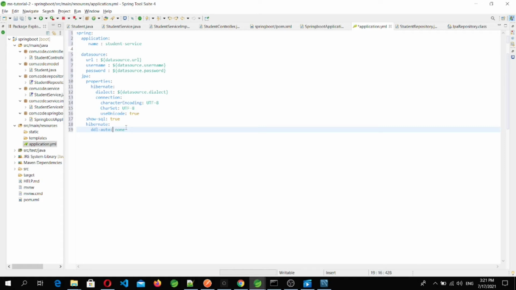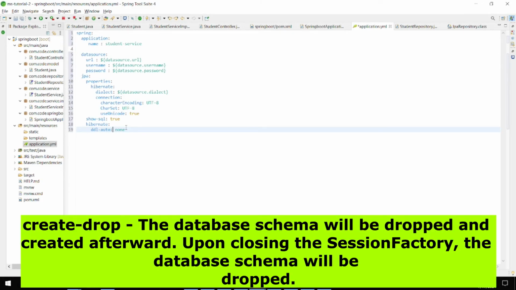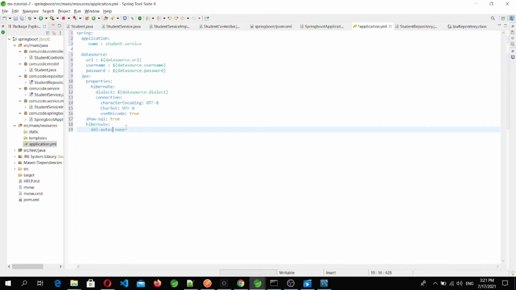So the other value is create-drop. When we use create-drop, then on every session factory startup of the application, it recreates the whole schema with an empty database, and at the end of the session, it drops the schema. So this we can use for test purposes. In test, what we do, we generate some mockup data and then we test it, and then we want the data to be flushed. So in that case, we can use create-drop.